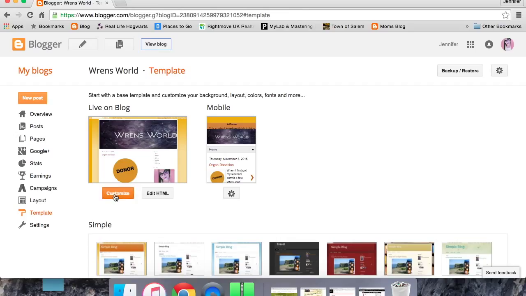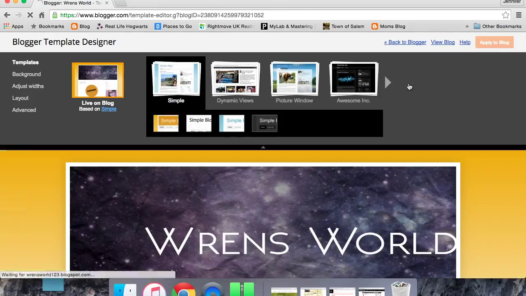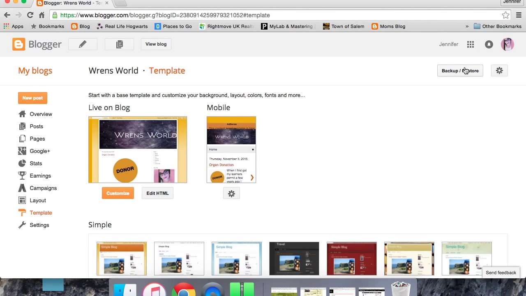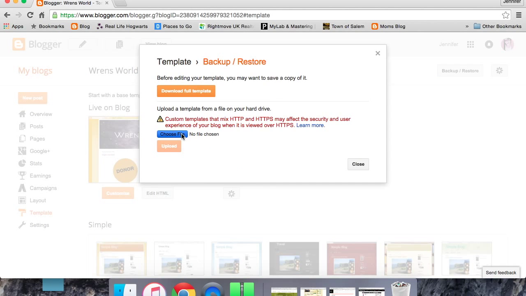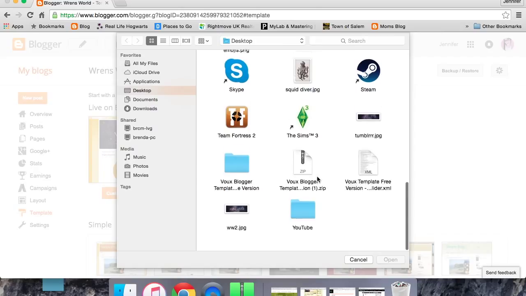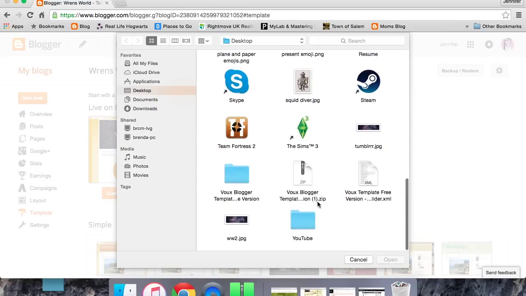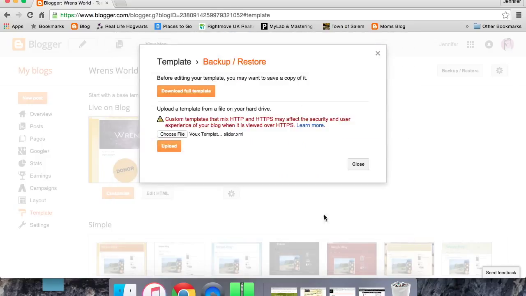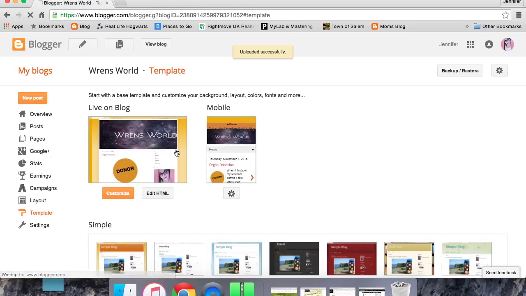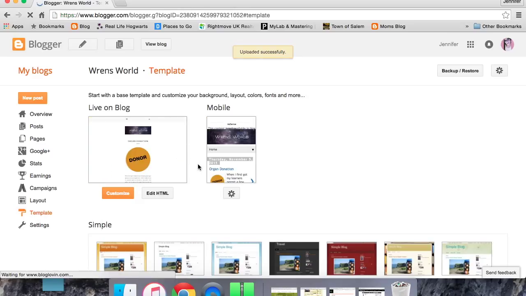And then here, what you want to do is, is it customize, or, okay, no. So you want to go to the backup/restore, choose file down at the bottom, and you don't want to click the zip one, you want this one, which has the XML. So you click that and then open, and then upload, and then it pretty much does all the work for you, being quite honest.